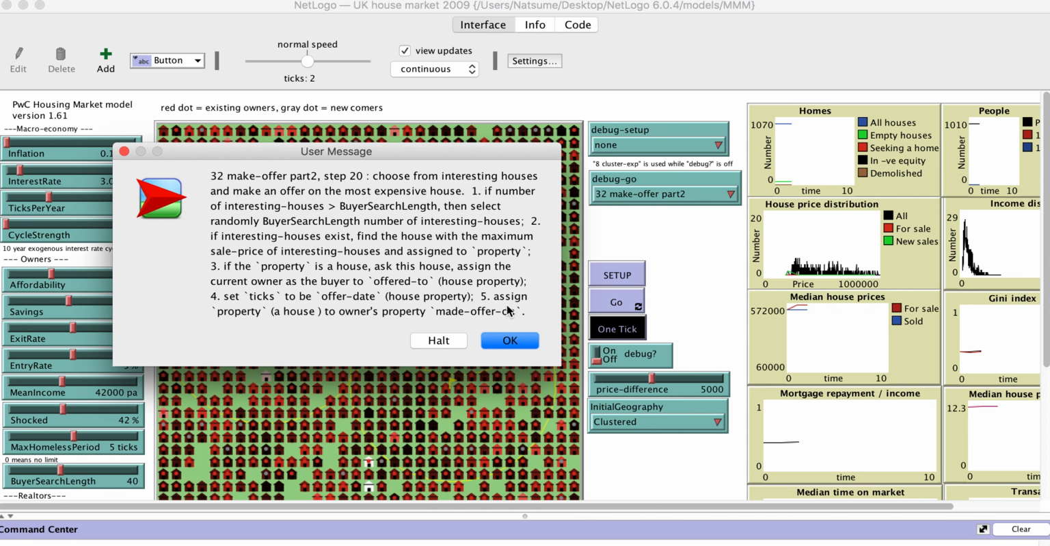And finally, we can assign the house itself, the house we choose, the house we offer a price on. We save the house to an owner's property called made offer on. It's on a house, so that house is saved under this variable.